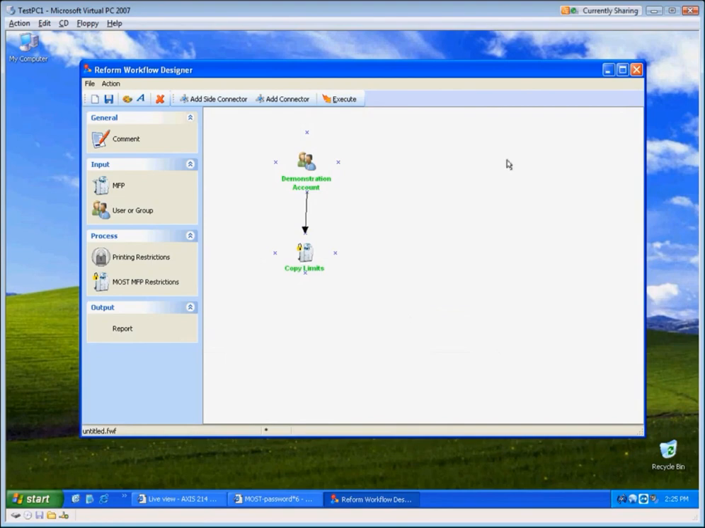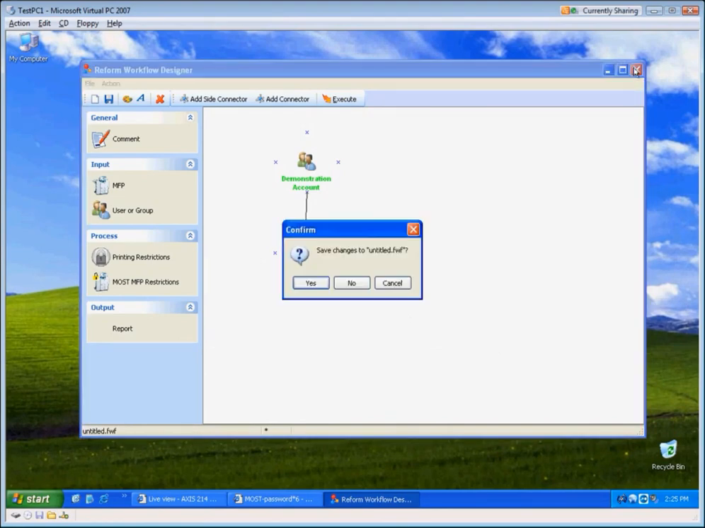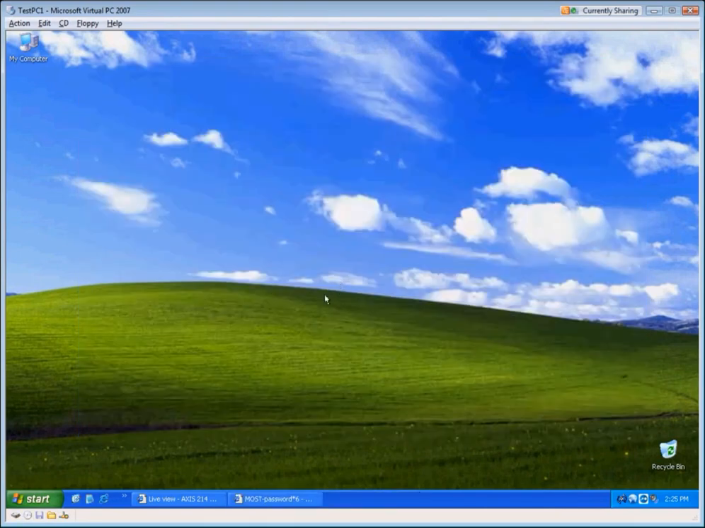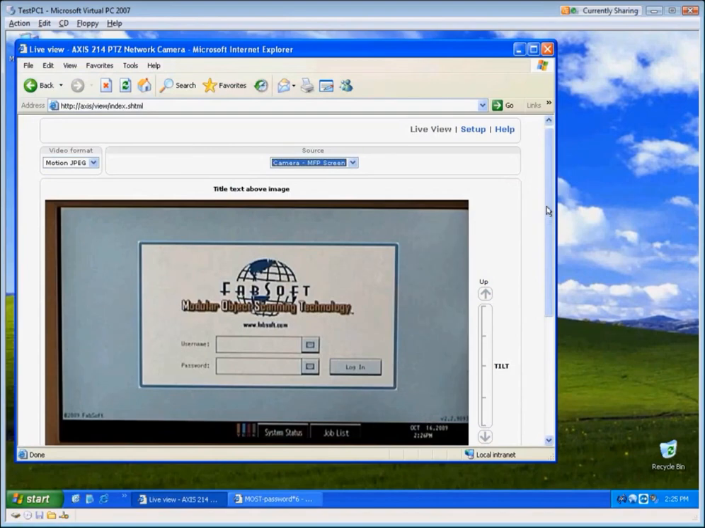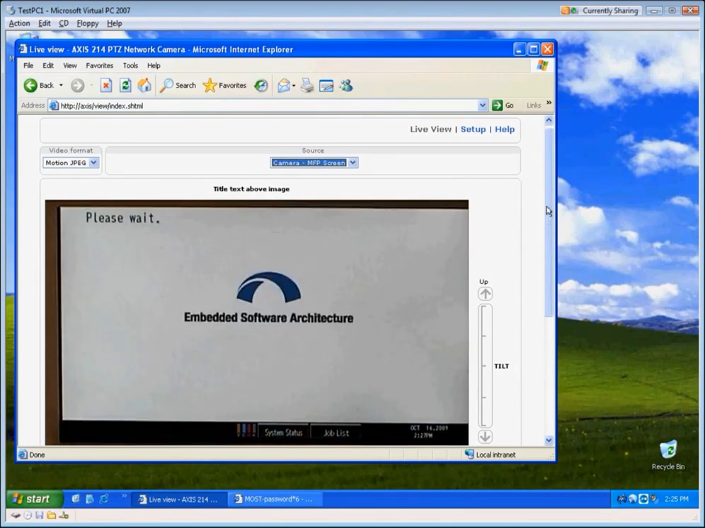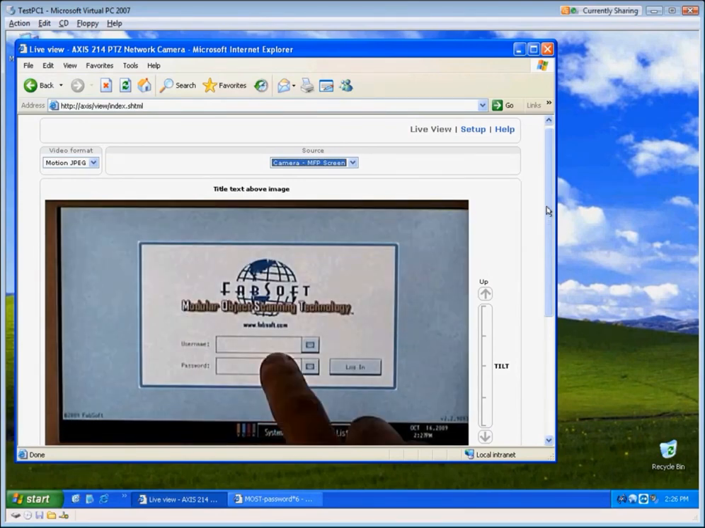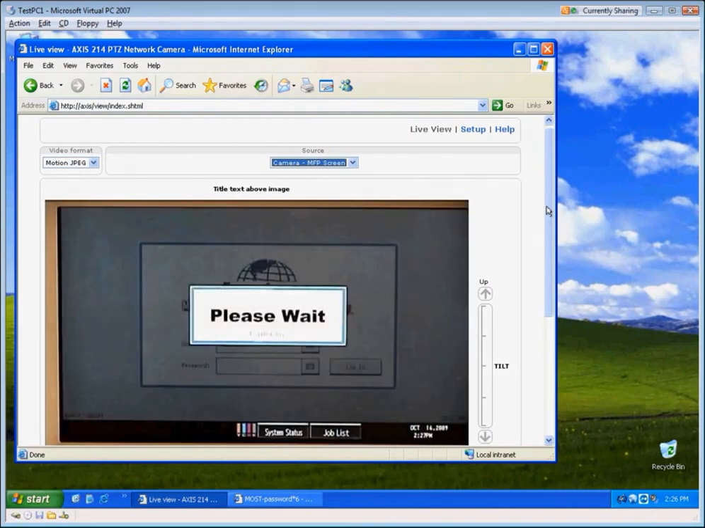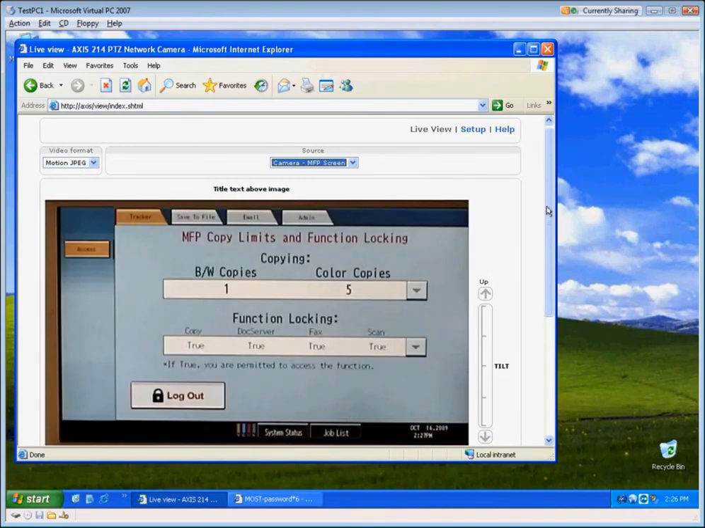Okay, so now that my changes are saved, I can close the Workflow Designer. And I'm going to go back to the MFP and attempt to make a copy. Here we can see the copy screen is still locked out. What I'm going to do is log into the MFP using my LDAP credentials. The first screen that appears is the tracker screen, which displays the limits that are assigned to my account. We can see the same numbers that I configured in my workflow designer.